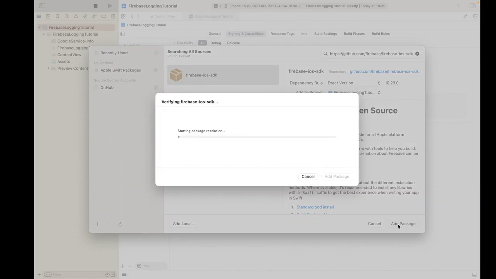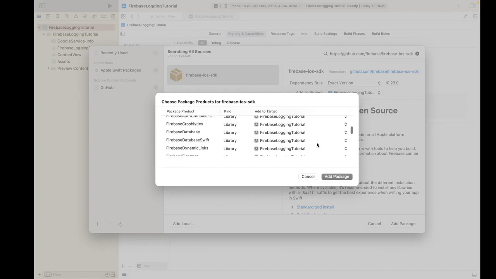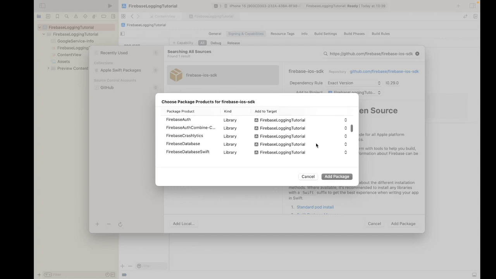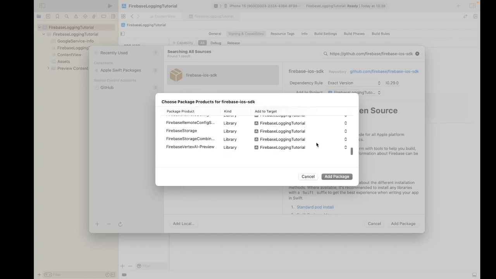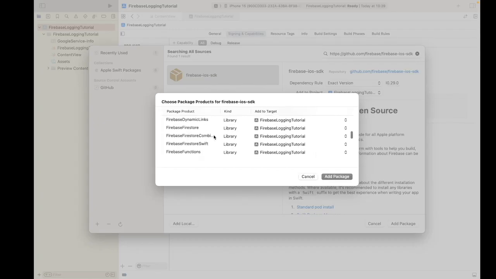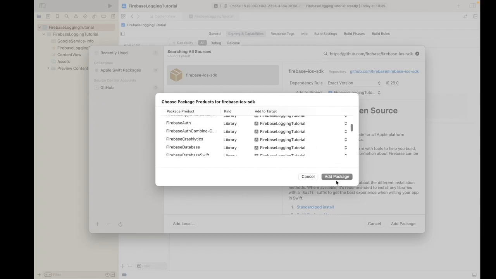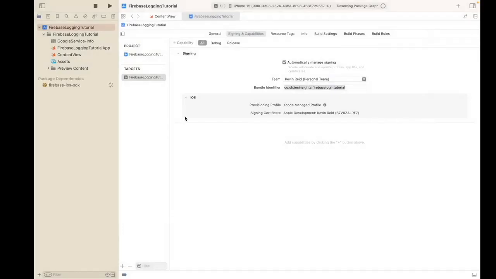And then it should start to download the package from Firebase. So the main package we'll be using at the moment is Firebase Auth, which is this one here. But just click on Add Package to add all of them anyway. And then it starts to download the packages with the dependencies from Firebase.